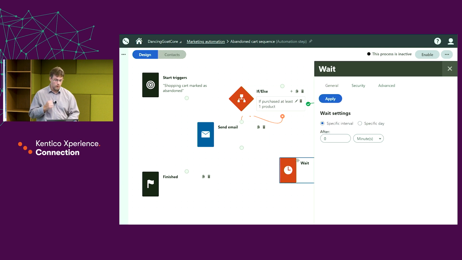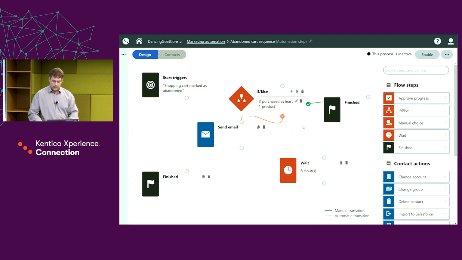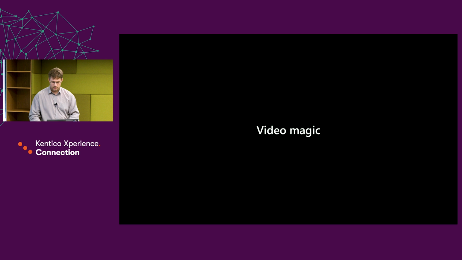Then I'll set a wait step. Now the wait step will wait for additional 8 hours. Remember, we want to send the email 12 hours after the customer leaves the cart, not after the website marks the cart as abandoned. So I'll add 8 hours, connect my steps together, and I'm good. And then I can add other conditions to check, and so on and so forth.